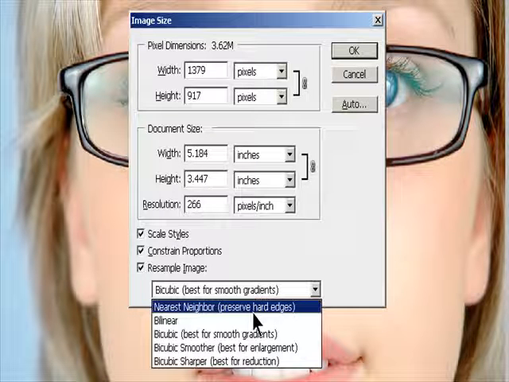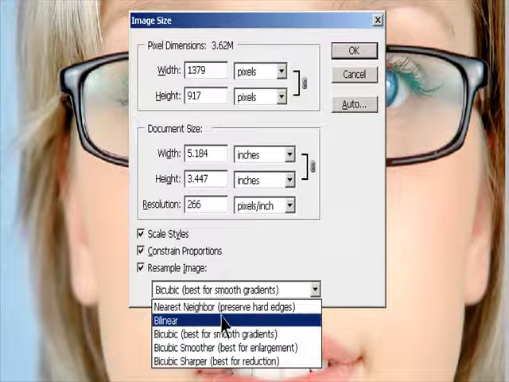Bilinear, a method that adds pixels by averaging the color values of surrounding pixels. It produces medium quality results. Bicubic, a slower but more precise method based on an examination of the values of the surrounding pixels. Using more complex calculations, bicubic produces smoother tonal gradations than nearest neighbor or bilinear.